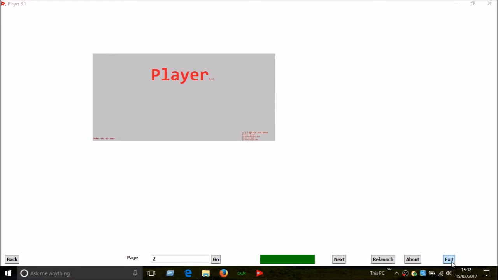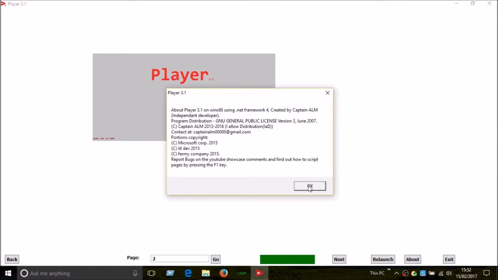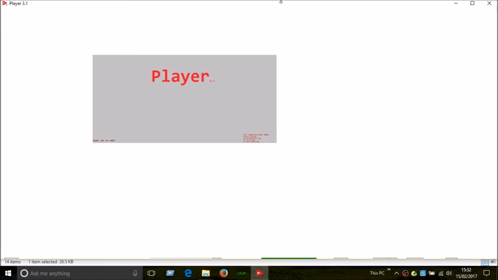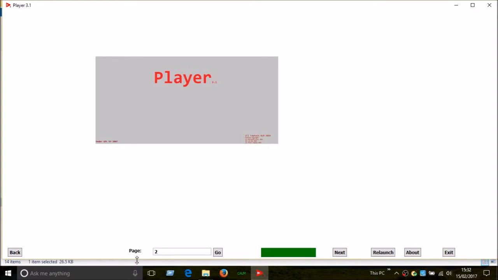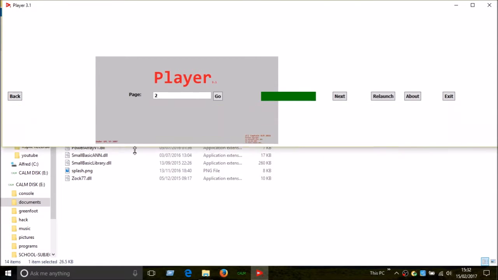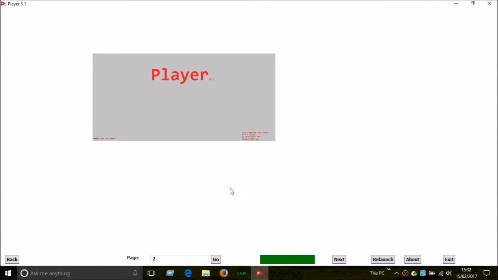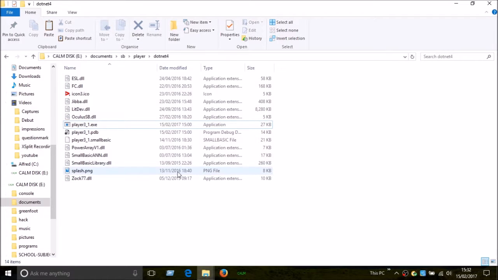This is half its size. It's got an about button. It's got an exit button. It can be resized. You can run programs off of it. It's very clever. It's got its own scripting language which I created.